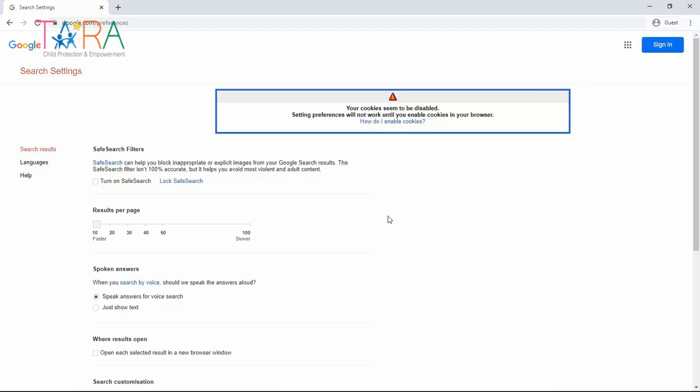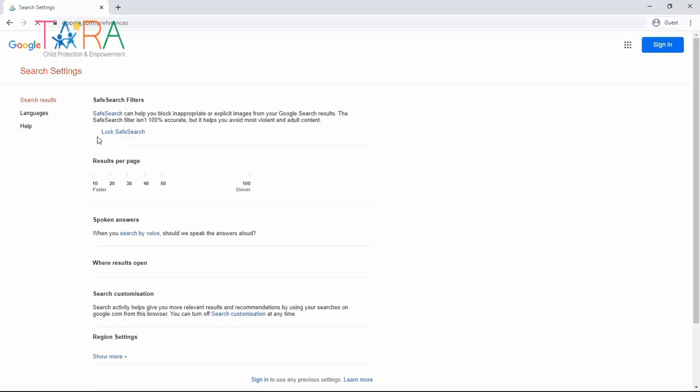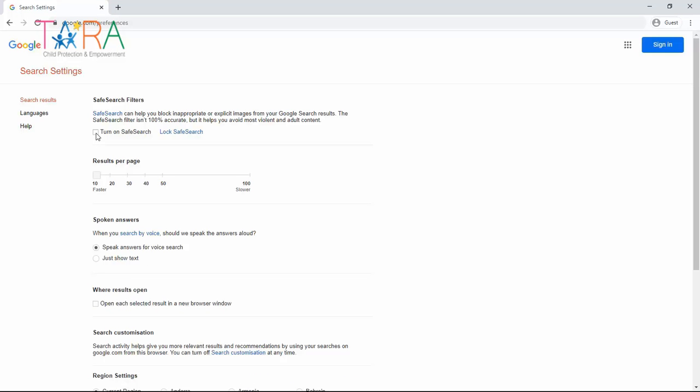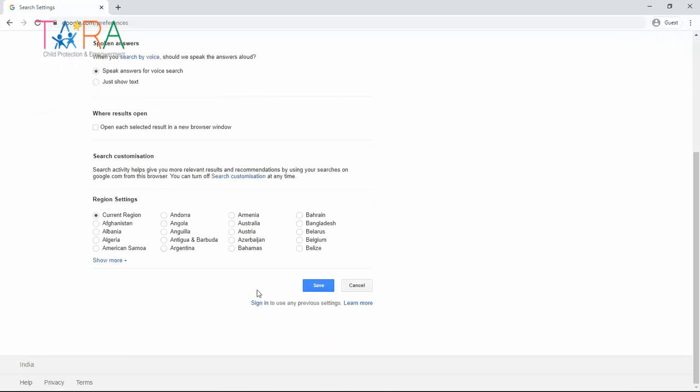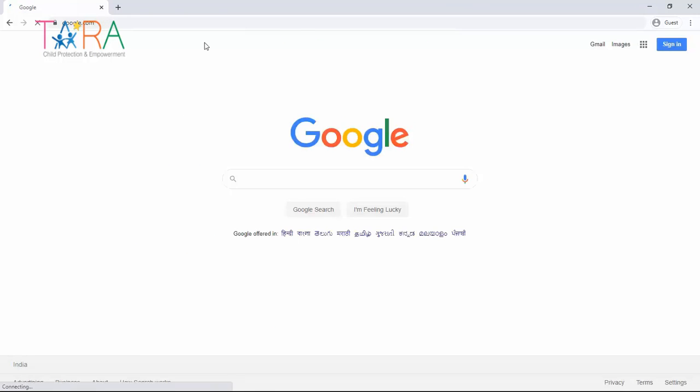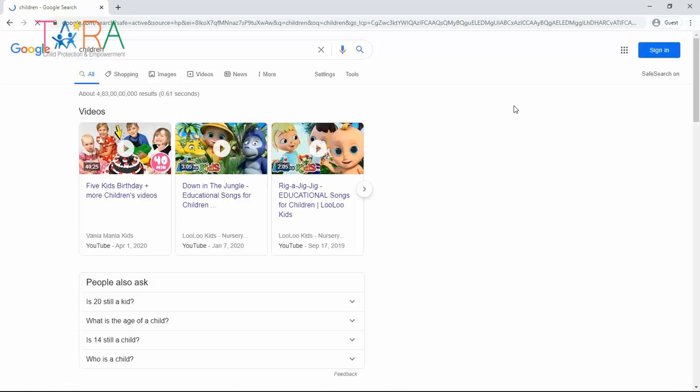The first option, very easy to do, is just to go to google.com/preferences and turn on safe search. And then you can just save. Now if you go on Google and search for any content, you will see this safe search on the right side.